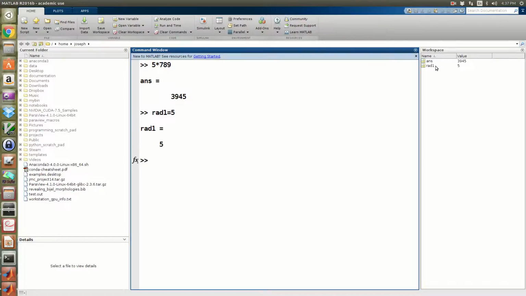So now we can see that I've created a variable called rad1 and I've set it equal to the value of 5. Now I can use this variable to calculate the area of a circle, and I can create a new variable to save that area. circle_area is equal to pi. Pi is a special variable that's been defined to be equal to the value of pi in Matlab. Pi times the radius, rad1 was the name of the variable, squared.